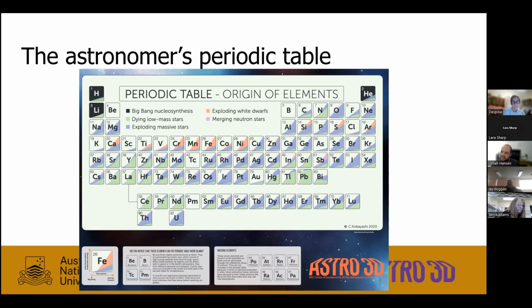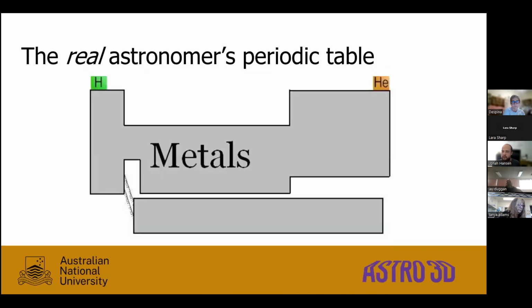Unfortunately, this is not the one that astronomers tend to use. The real astronomer's periodic table looks like this, where we've got hydrogen and helium, and everything else is a metal. You might argue with me that oxygen or nitrogen are not metals, but I disagree.